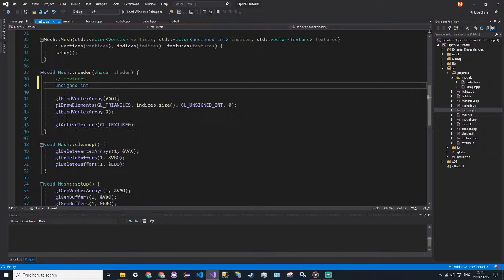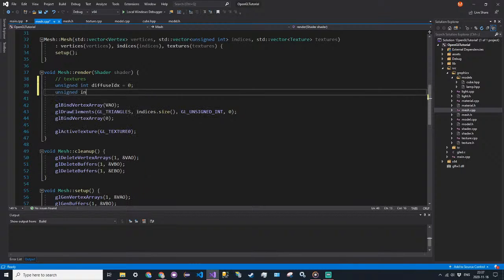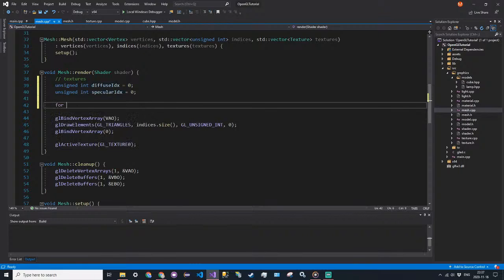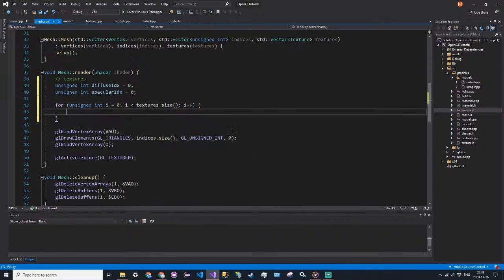So unsigned int diffuse idx is equal to 0. Then unsigned int specular idx is equal to 0. Then for unsigned int i is equal to 0, i is less than textures.size, i plus plus. You can also take the size first and then just compare it, by creating another variable, but I have this in the reference, so I'm going to keep it like that.